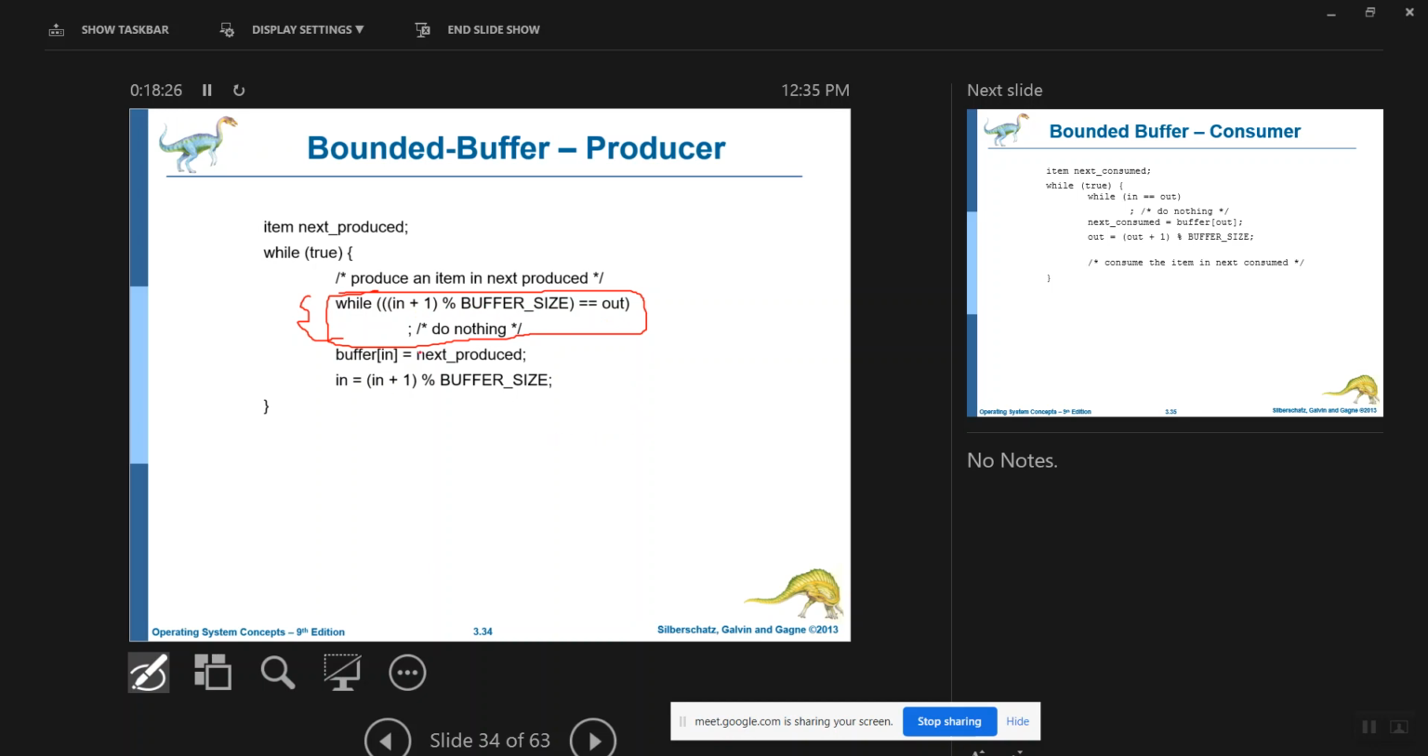If it is full, we are not going to do anything. If it is not full, then we can produce the next produced item. We are going to place it into the buffer, and we are increasing the in. In plus 1 modulus buffer size is nothing but increasing the in by 1. Okay, this is about the producer.